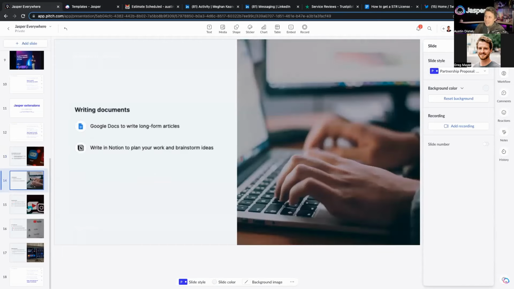Here, writing documents. Jasper is now available inside of Google Docs, Notion, or wherever else. You plan your ideas. You get everybody rallied around your campaign thesis. You create briefs. You summarize meetings. You brainstorm ideas. Or, of course, one of our top use cases is write long form SEO optimized articles, and you can do that wherever you write documents.